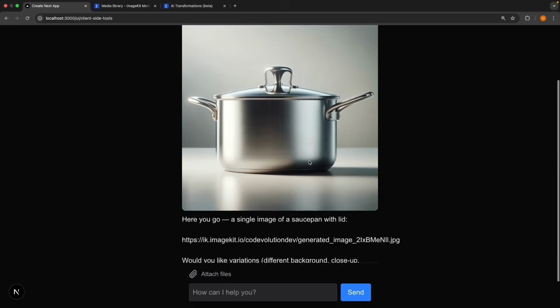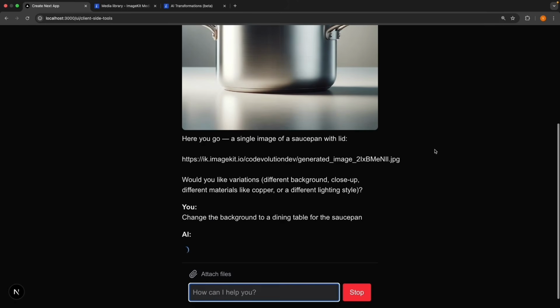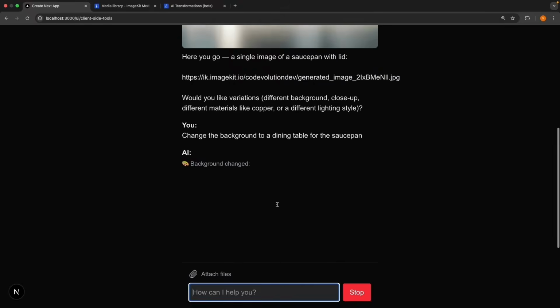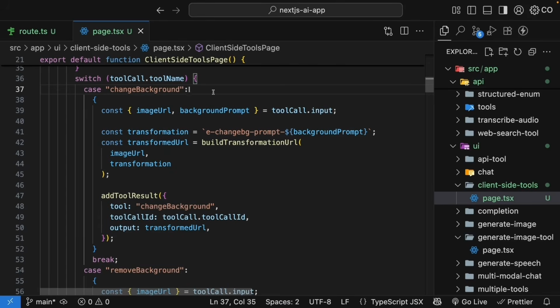The image is generated along with some text. We also get the full ImageKit URL for reference. But now, we can simply type, change the background to a dining table for the saucepan, and press enter. Now watch what happens. The AI calls the change background tool, the client builds the transformation URL, and the transformed image appears instantly. No server round trip for the transformation. Our change background transformation is working perfectly.